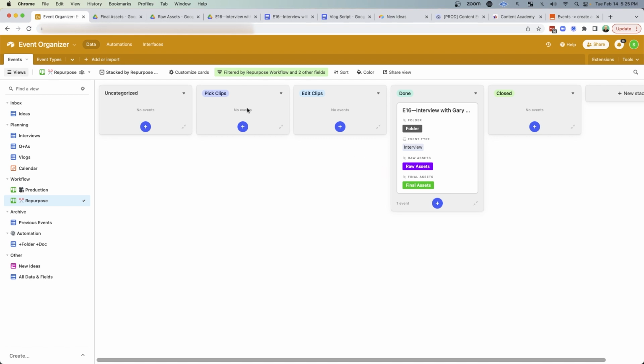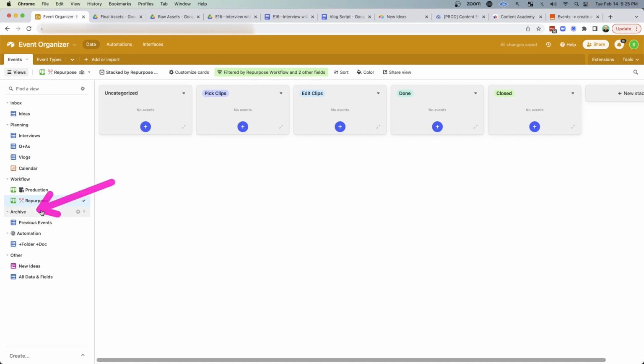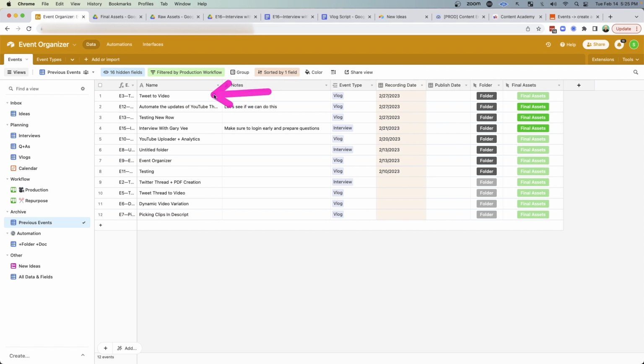This looks a little wonky. I want the event type at the top. And then once that's all done, you can move that to closed as well. And then we can also have an archive of all of the previous events. We can just take a look here. And then what's nice about that is that we're gonna have a nice storage of all the different projects that we've recorded, the recording date, the publish date, and easy links to the folders where those were recorded.